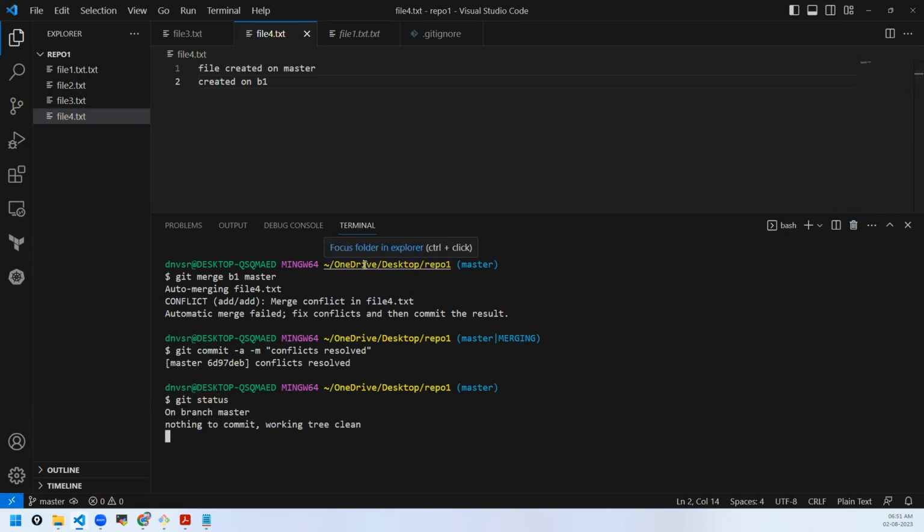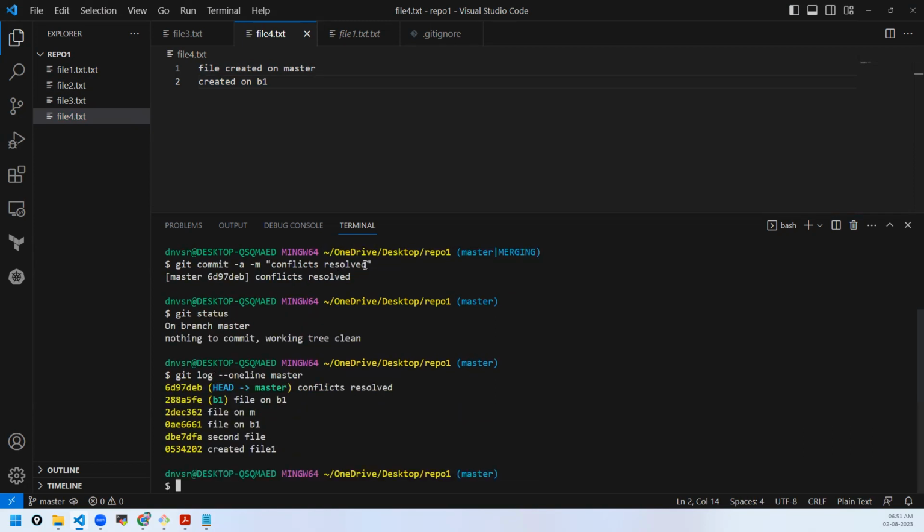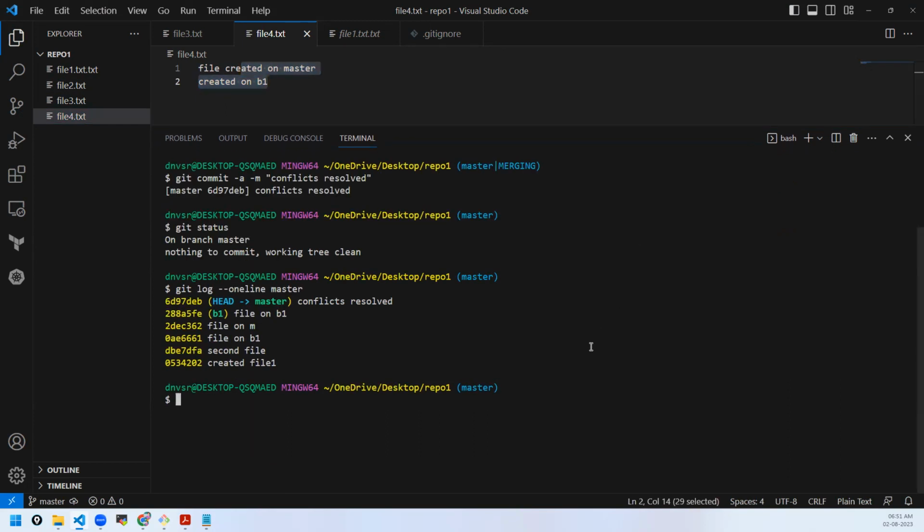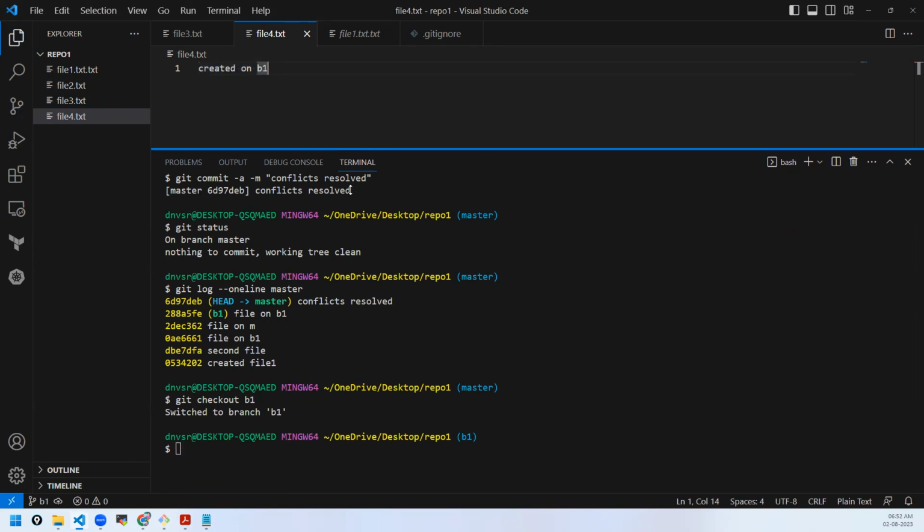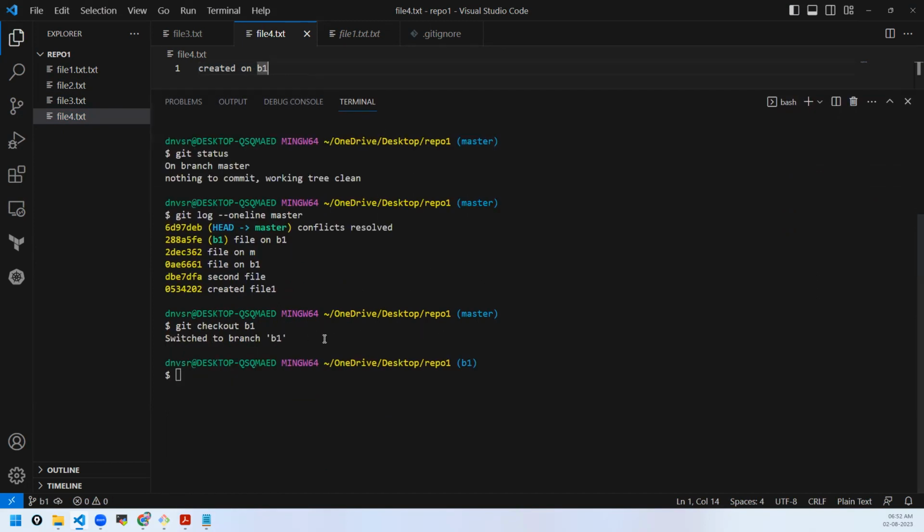Now if you see the status, on branch master, let's check the log on master. See, the new commit got added, which means file 4 on master is having 2 lines. What would be the content of file 4 on B1? Do you think the content of file 4 on B1 also got changed? Let's see. See, it is having only its own changes, because we merged on master, the destination branch, not the source branch. The source branch will not be affected.